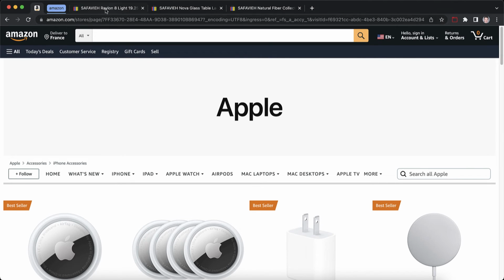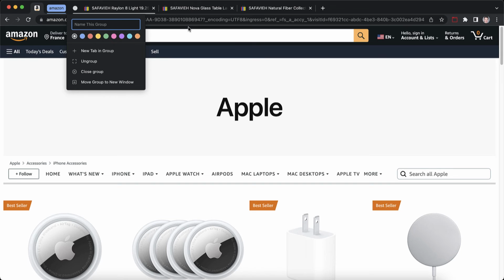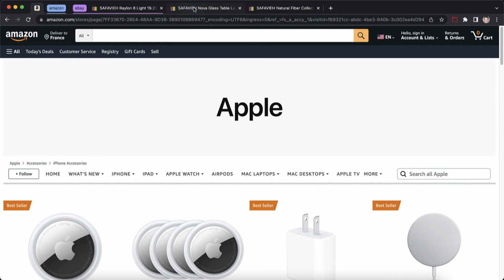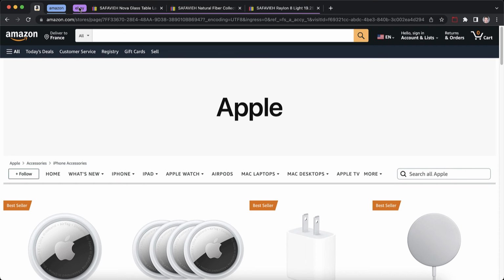The second capability allows grouping tabs together. So right-click on the tab, choose Add Tab to Group. Let's call this eBay. You can choose a color, and then you can drag and drop tabs. And I have now created an eBay group. So I have an eBay group, an Amazon group.